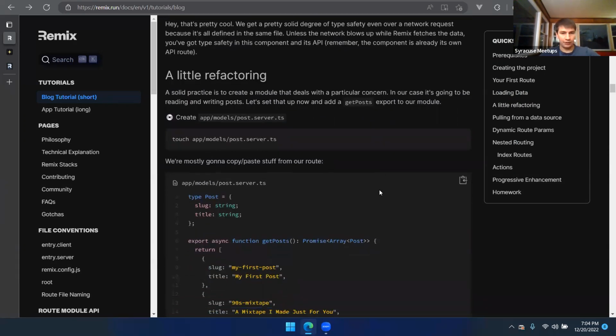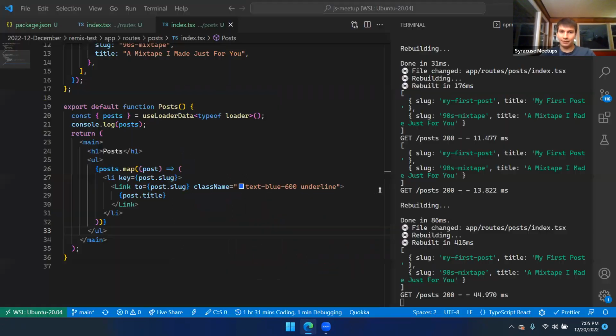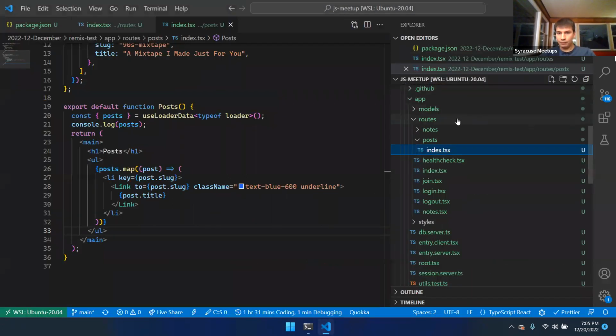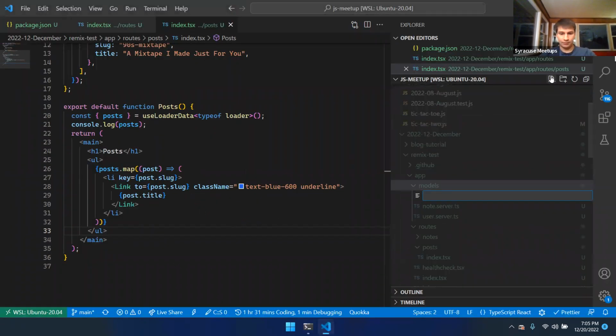So let's do a little refactoring. A solid practice is to create a module that deals with a particular concern. In our case, it's going to be reading and writing posts. Let's set that up now and add a get post export to our module. So we're going to create a server-specific thing in app models. We'll do post.server.ts.